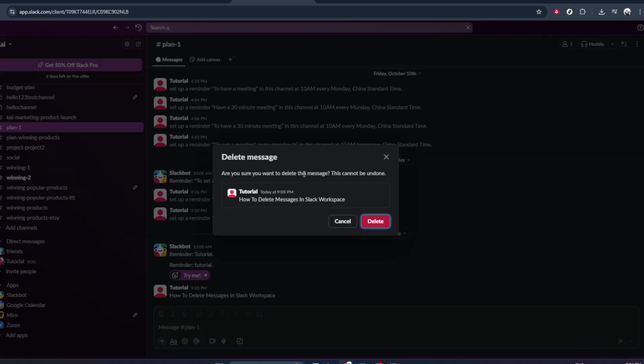After clicking on Delete Message, you'll usually see a confirmation prompt pop up. Slack uses this double check mechanism to ensure you genuinely want to delete the message. Carefully read this prompt, and when you're absolutely certain you want to proceed, click on the Delete button. This final action will remove the message from the chat history entirely.